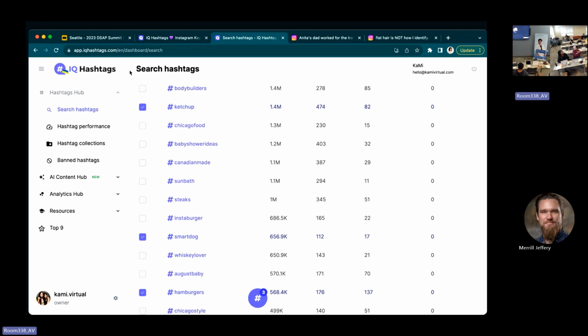Any questions about IQ hashtags? Yes. So will it tell you if the hashtag is dead or not? Specifically for Instagram, maybe dead is not the right word, banned. They have some hashtags that are banned. Will this let you know? Yes. This platform here won't bring up the banned hashtags. These are all valid hashtags.